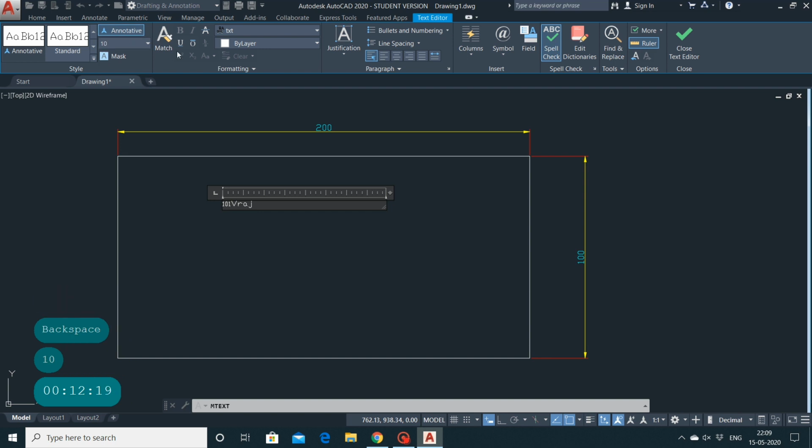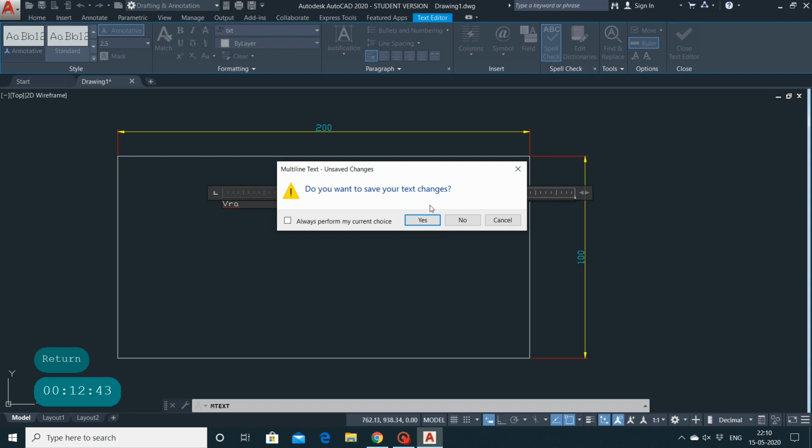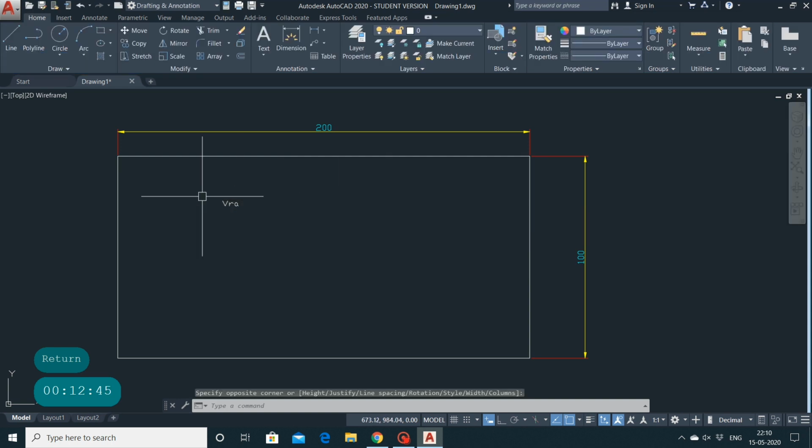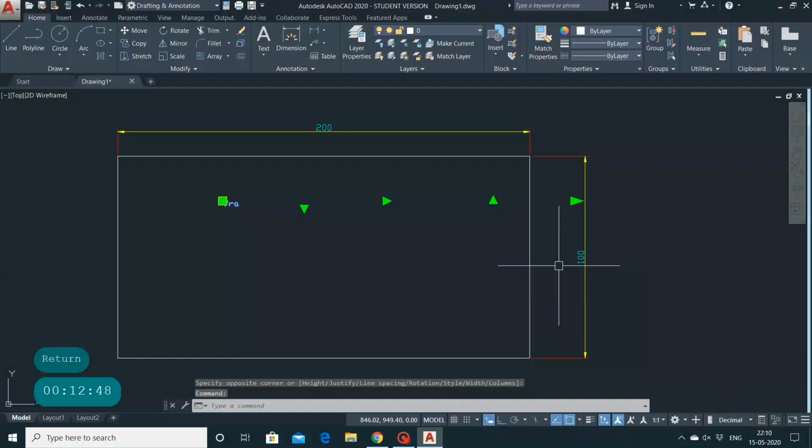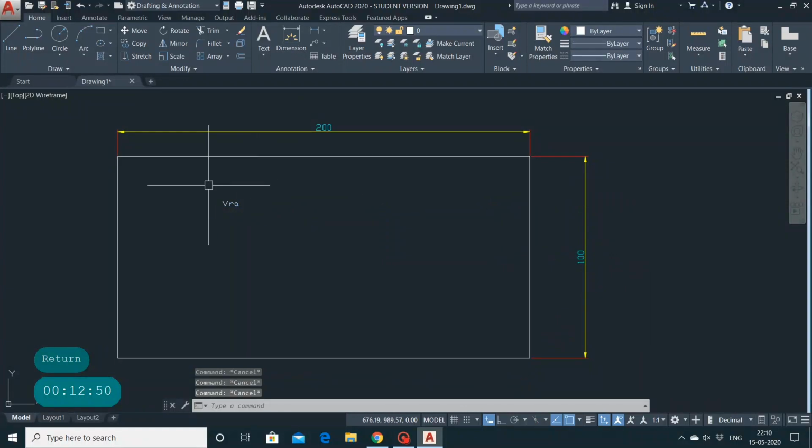This is written there, and then there is mask, match, spell check, and other options. So you just get the option of the mask, and so on. Okay, so just enter, just escape, yes, and this is written here. Then select it over here, just delete it. And this is about the text and dimension there.